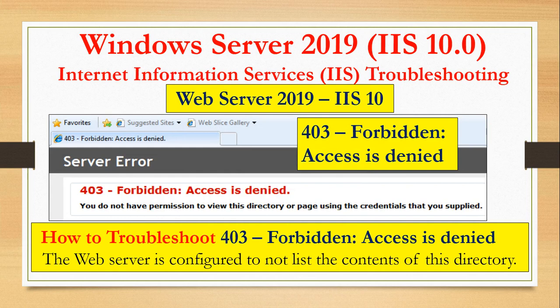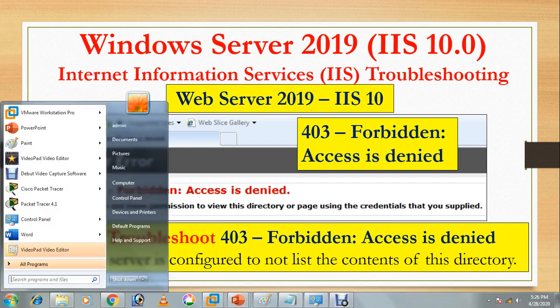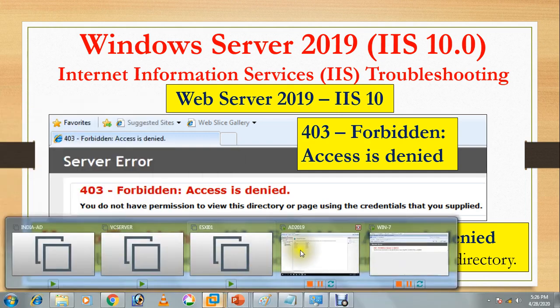So guys, as you can see on screen, in this video I will take you through how to fix a server error. If you're trying to access a website and that website is not responding, and you are getting error 403 Forbidden: Access is denied, it's very simple, you can fix it very easily. Let me show you what it actually means.